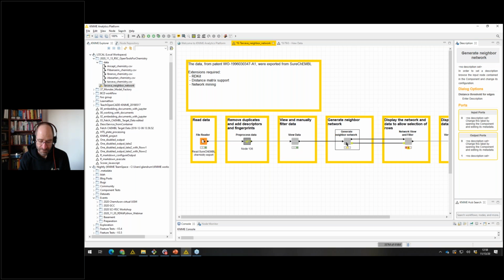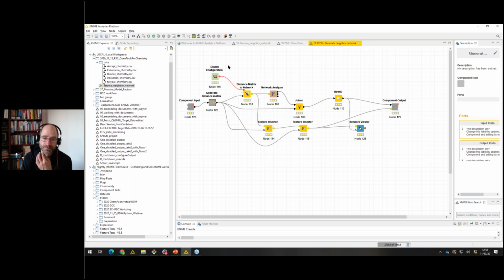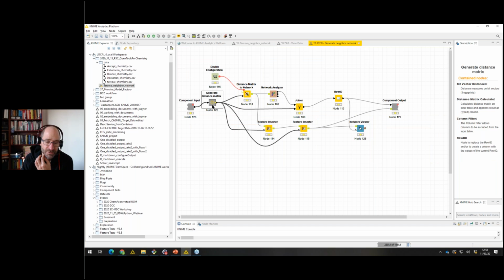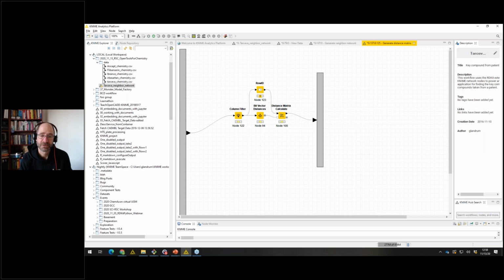So let's again double click to see what's inside this. The first thing we have is the compounds coming in. We're going to generate the distance matrix between those compounds. So this is another metanode, and again, the metanode is just here to simplify things. So we look inside the distance matrix. This is just removing some columns.